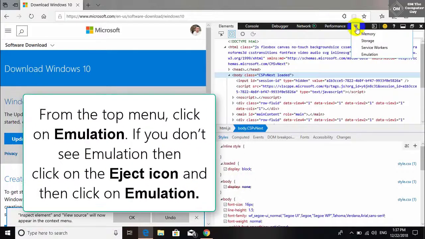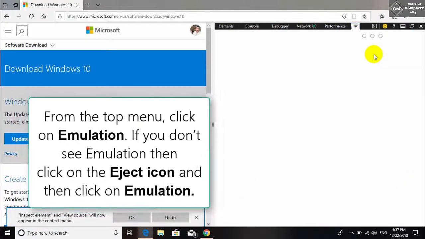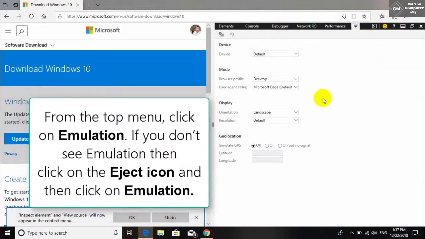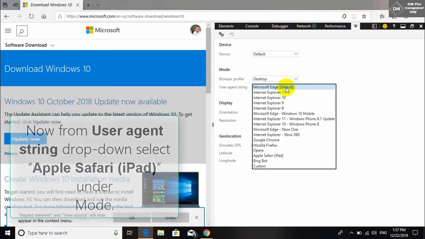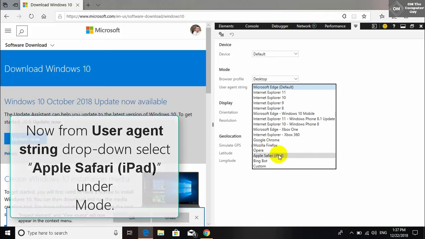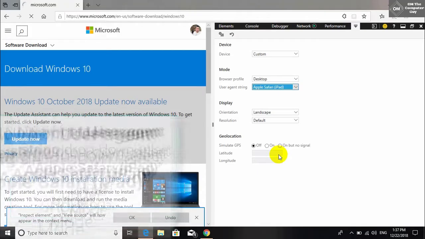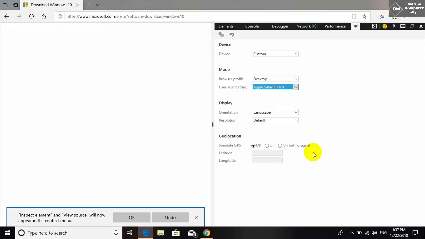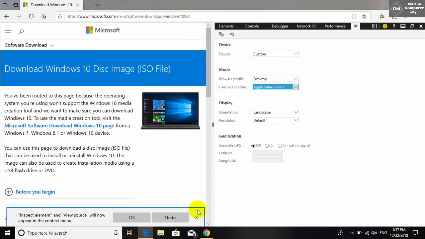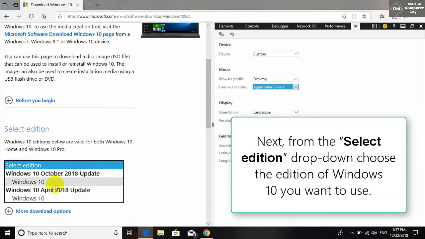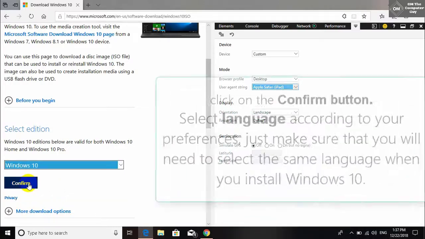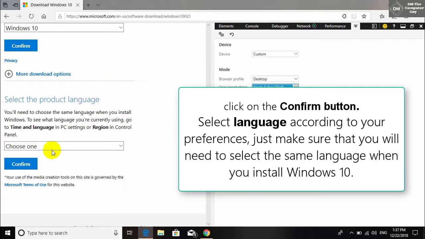From the top menu, click on emulation. If you do not see emulation, then click on the eject icon and then click on emulation. Now from the user agent string drop down, select Apple Safari iPad under more. Next, from the select edition drop down, choose the edition of Windows 10 you want to use. Click the confirm button and select language according to your preference.